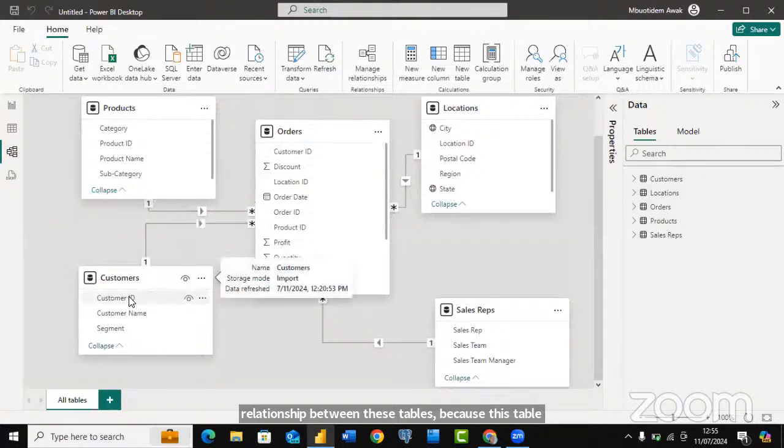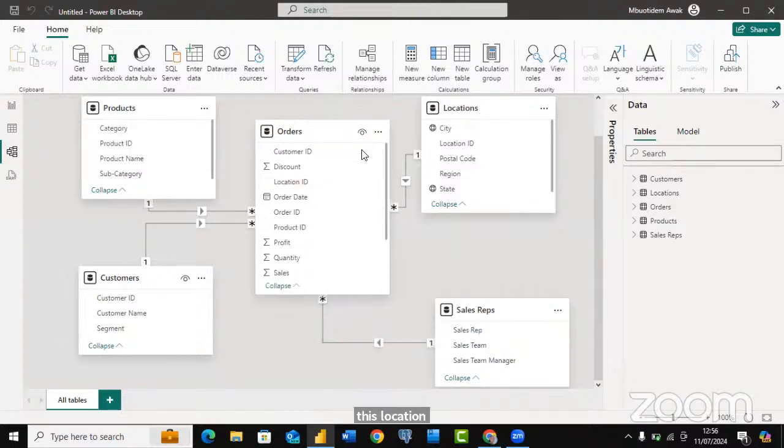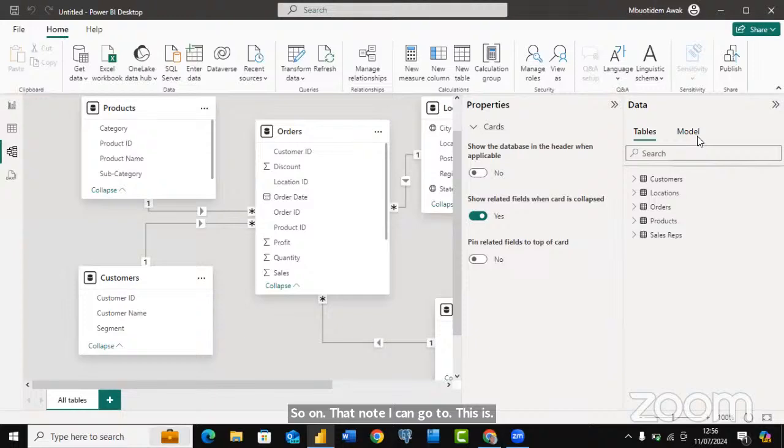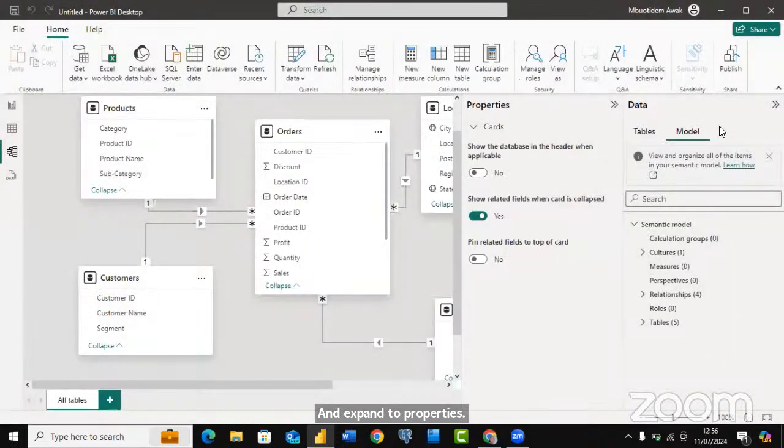What links these two tables together? If I hover around this line, you will see customer ID links them together. Hover around this order, it's product ID. Hover around this location, it's location ID. Hover around this, it's sales rep ID. So it was automatically detected for me. That's what Power BI does. So on that note, I can go to my view tab and expand to properties. This is my data model. There's something I'm looking for.